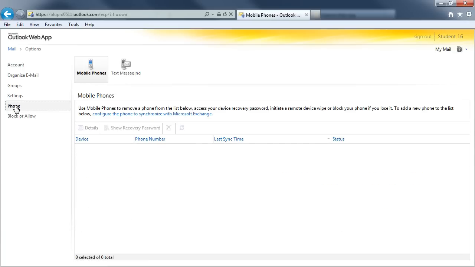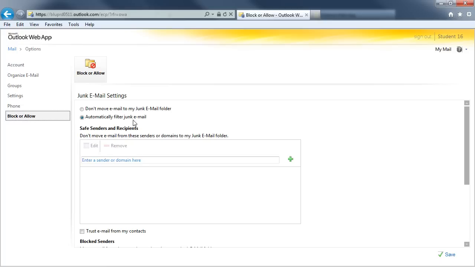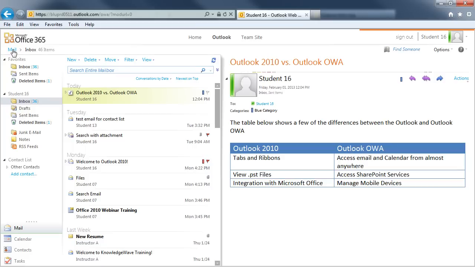If you use a phone or mobile device, you can also manage that here as well. And if you want to block or allow certain emails, you can do that simply through here or even a right click as those emails come in. To get out of this particular options location, you can simply click on the mail link right here. And that will bring us right back to our mailbox.